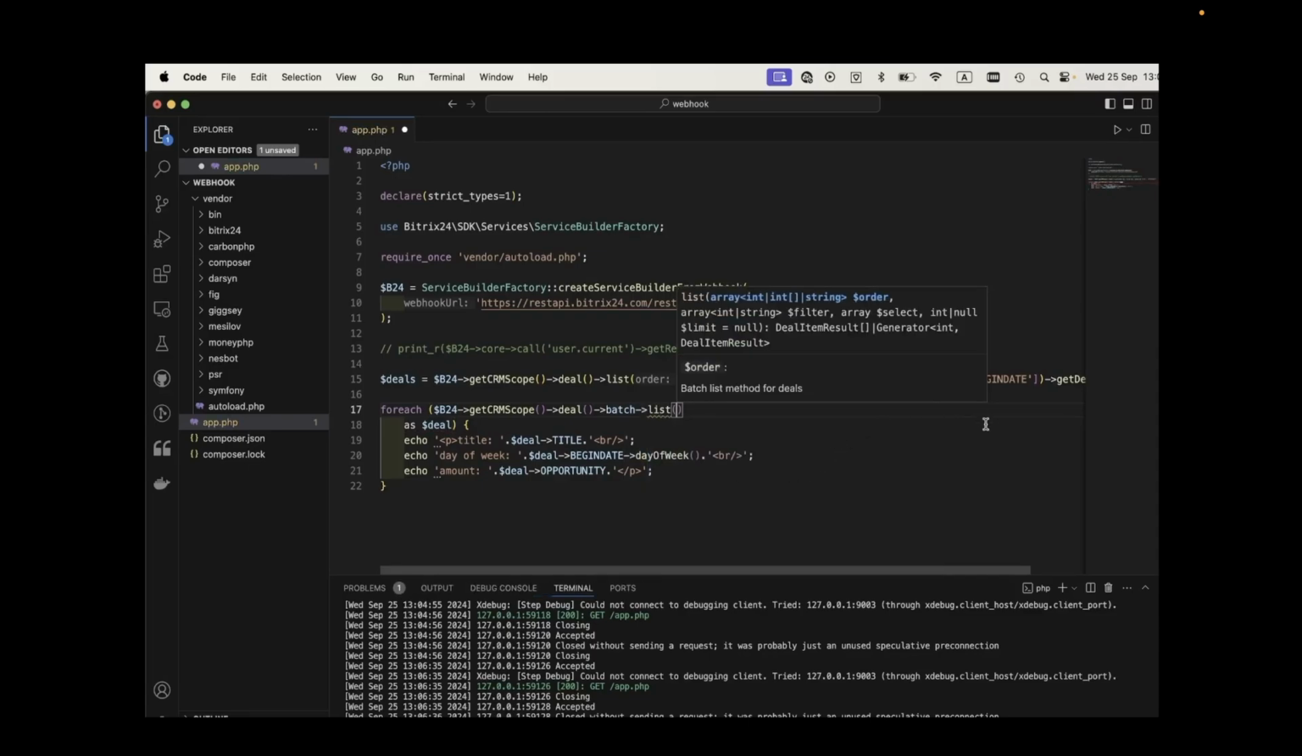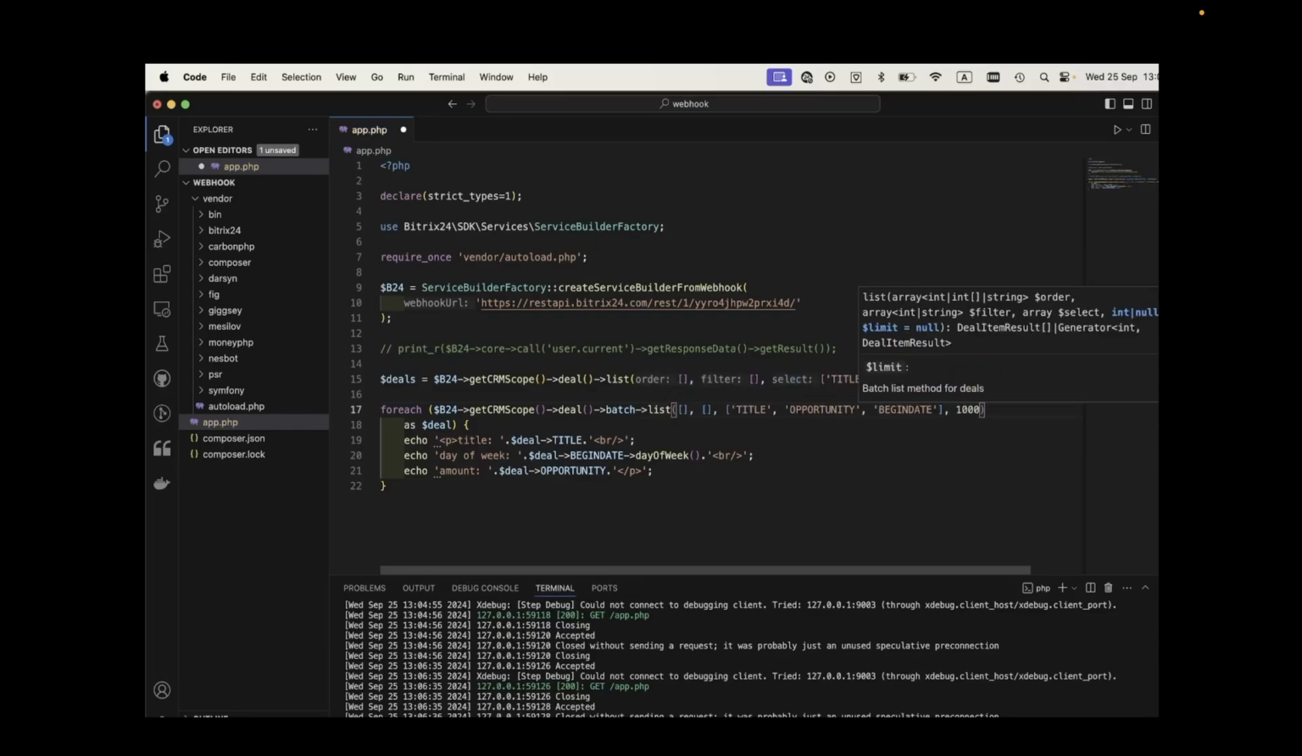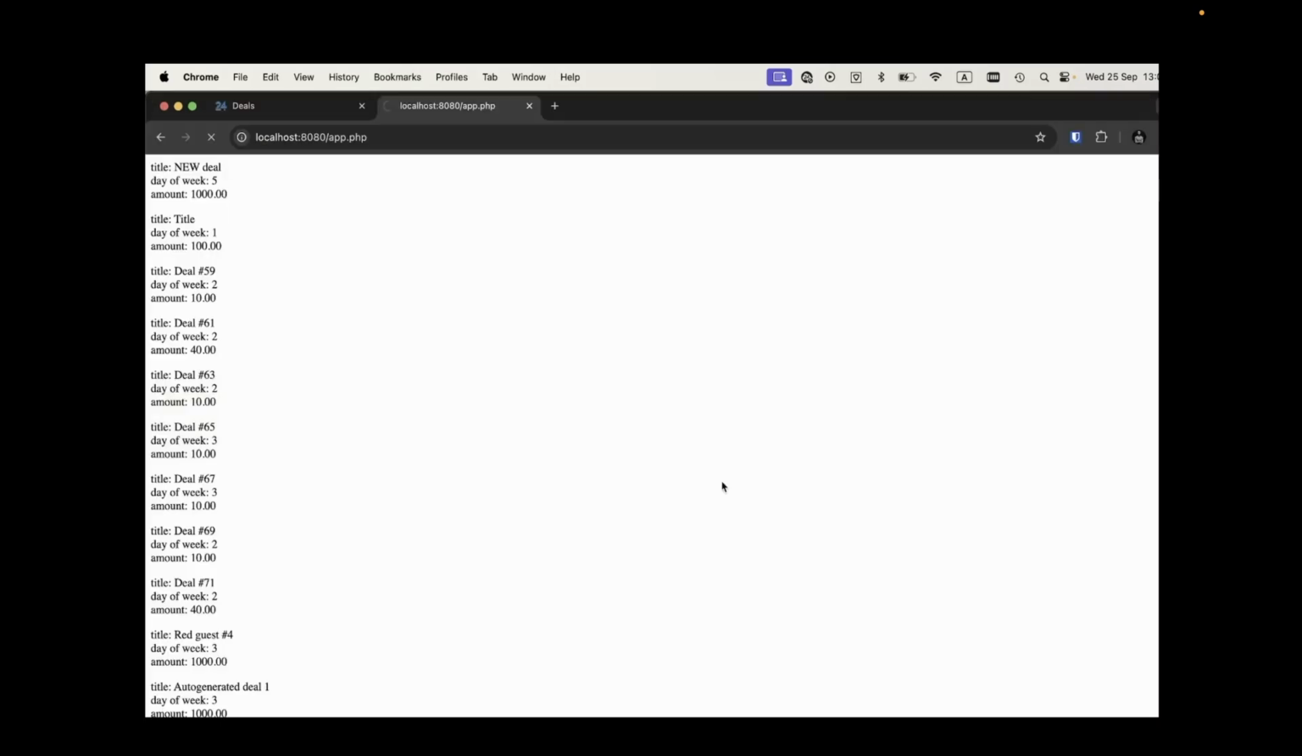Under the hood, a generator mechanism is used, allowing for convenient and efficient processing of large data arrays without unnecessary memory consumption. All other conveniences remain intact. The inline suggestions for fields still work, and type conversion functions as well. Let's run the code and make sure it works.